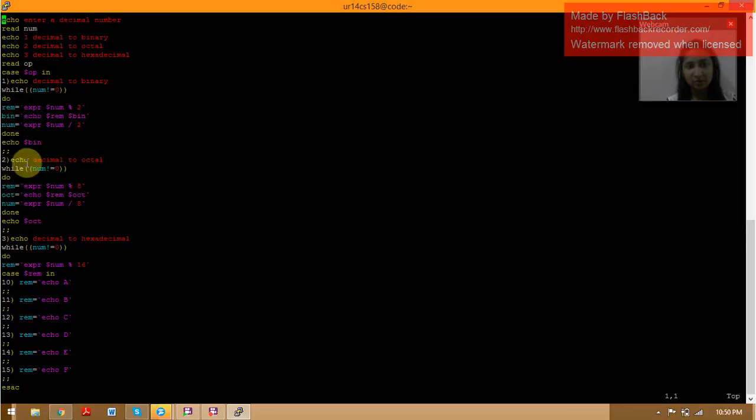Then if the user wants decimal to octal, I'm using the while loop. If number is not equal to 0, do rem equal to expression of this number modulo 8, and oct equal to echo printing rem and $oct, and num equal to expression $num divided by 8. So this $oct will be printed here. This is for decimal to octal conversion.